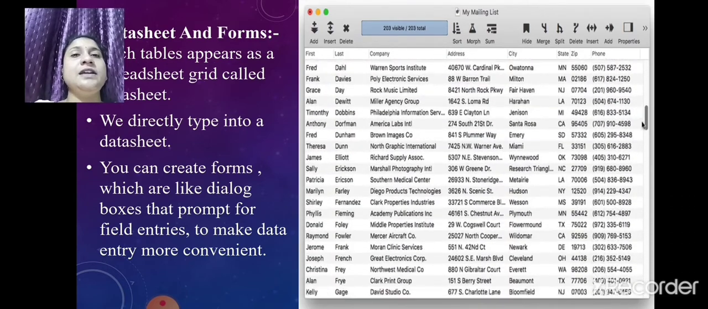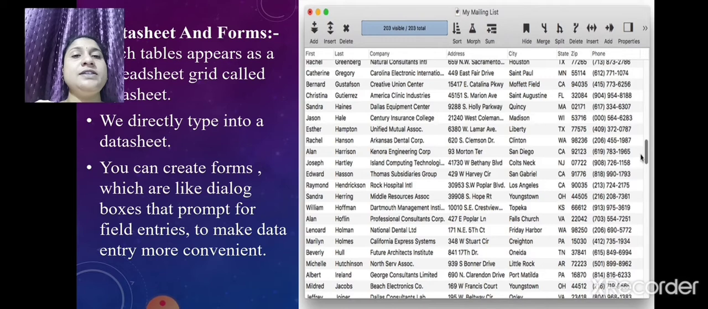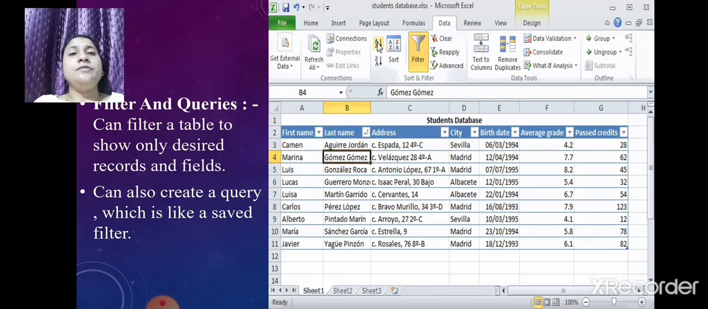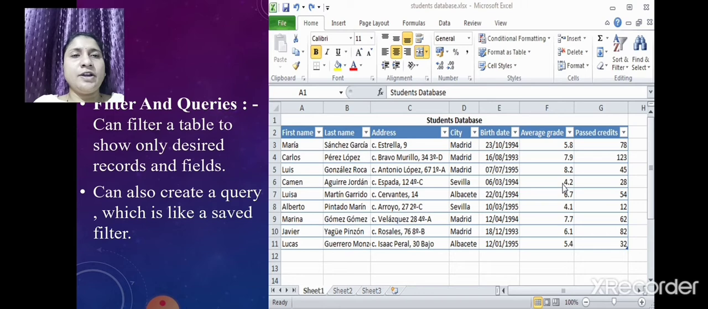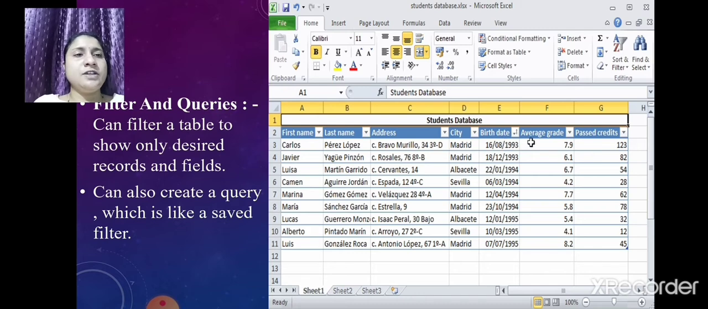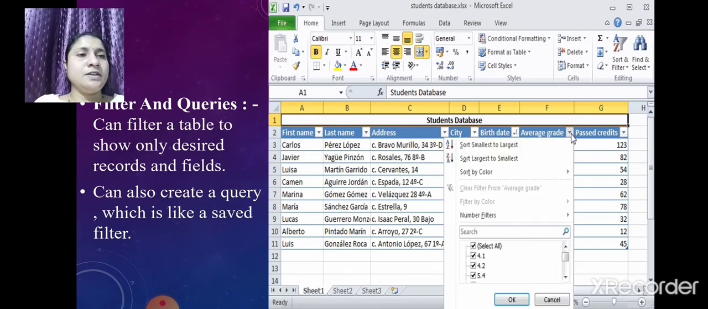Getting this? Datasheet and forms? Yes. Okay. Filters and queries. A filter can filter a table to show only the desired records and fields. If you want to see only the desired records or fields, for that you can use queries. So see here, a filter is given.